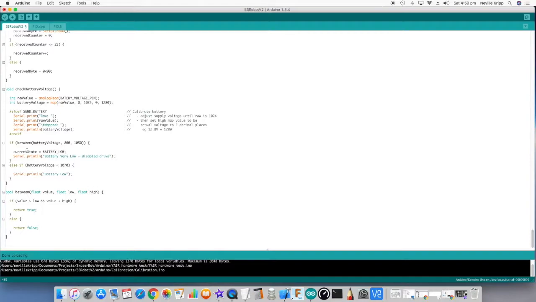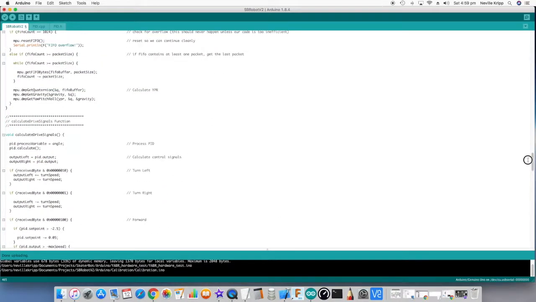And then we basically just look and say, okay, if the battery voltage is between 800 and 1050, then change the state to battery low and send a message saying the drive's disabled and the battery's very low. If it's between 1050 and 1070, then we just send out of the serial port battery low, and the helper method at the bottom is just a function for calculating if the value is between a high and a low value. Okay, so let's zip back up to the state engine.